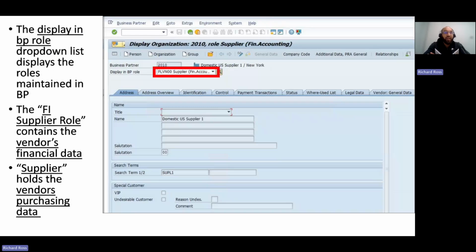The display in BP role, this guy here, it's highlighted in red. The display in BP role drop-down list displays the roles maintained in BP.